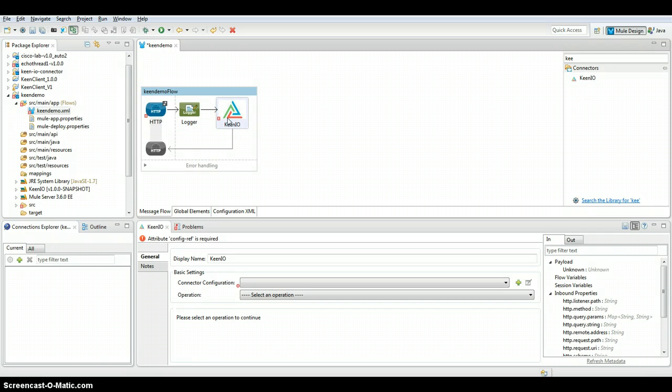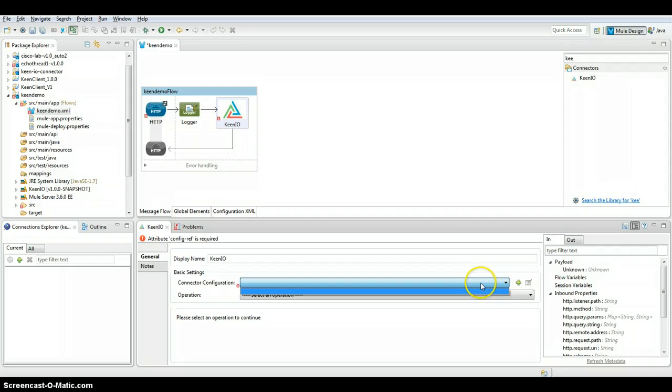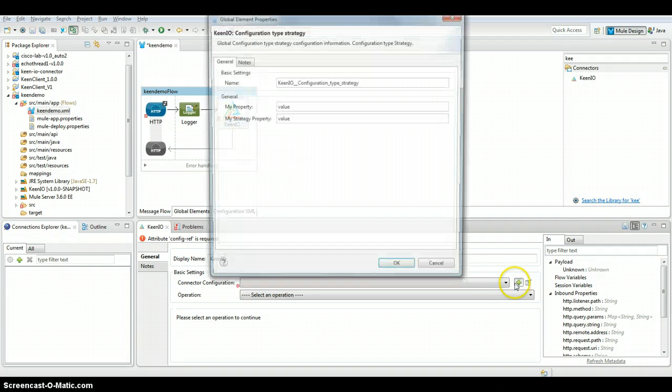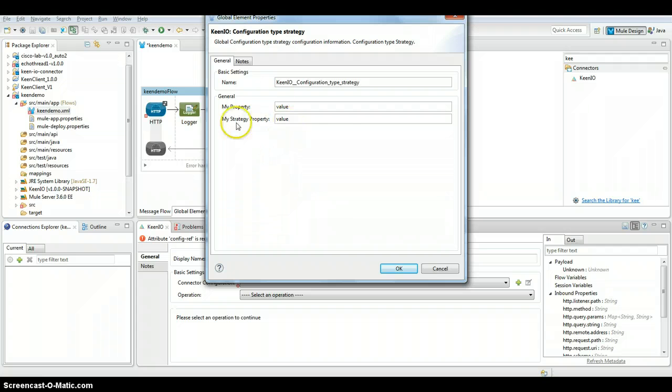I have dropped KeenIO. Now if you look below, you can see the properties which I need to fill. Connector configuration is something which right now I haven't provided anything for. Just for filling, you can add an empty detail, my property, which is of no interest as of now.